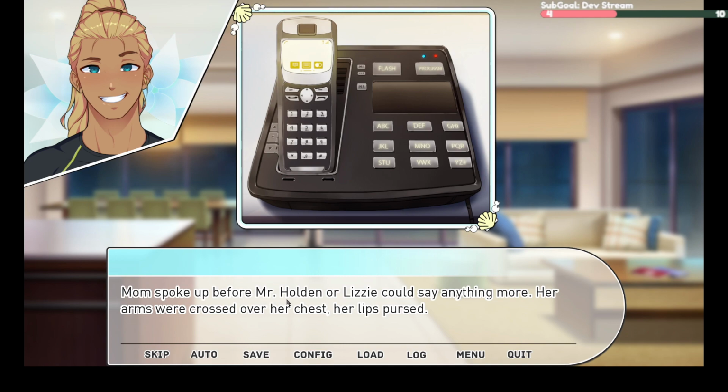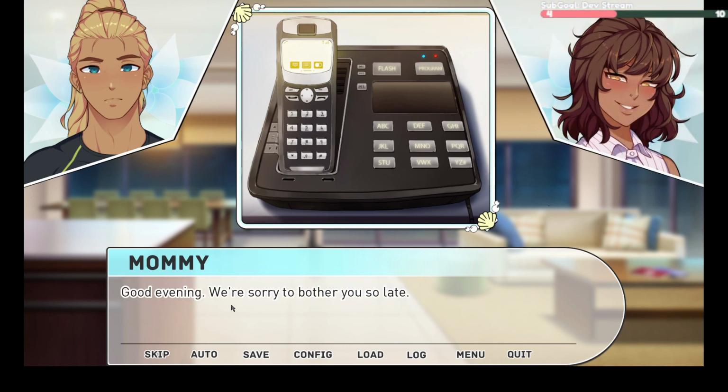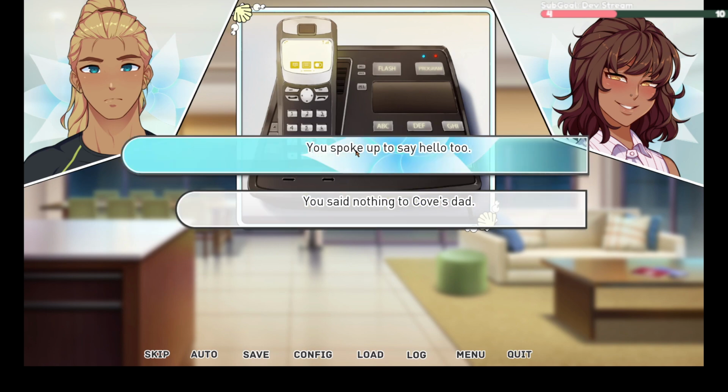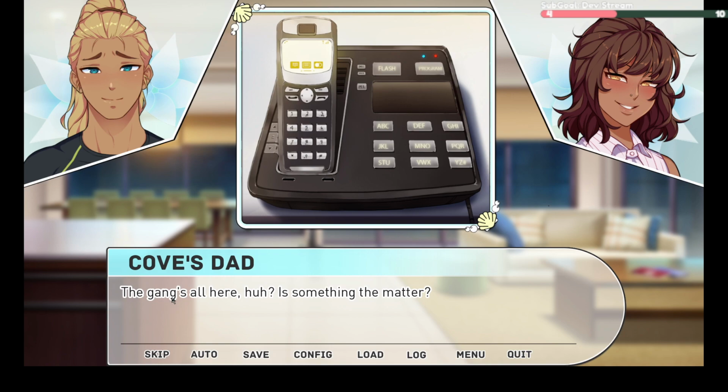Mom spoke up before Mr. Holden or Lizzie could say anything more. Her arms were crossed over her chest, her lips pursed. Hi, Cliff. I literally just hashed out this pronunciation. Noelani, Basil, and I are here too. Good evening. We're sorry to bother you so late. Hi, Mr. Holden. The gang's all here, huh?